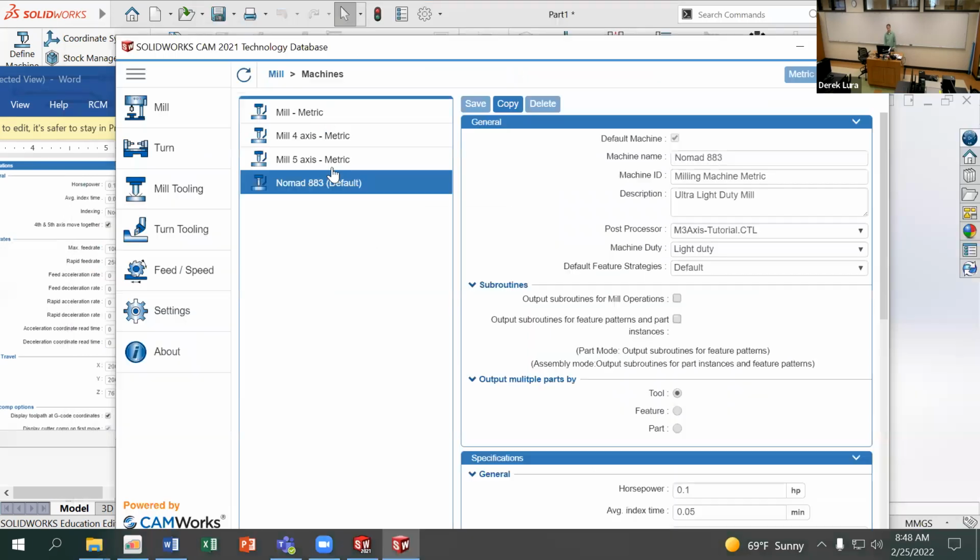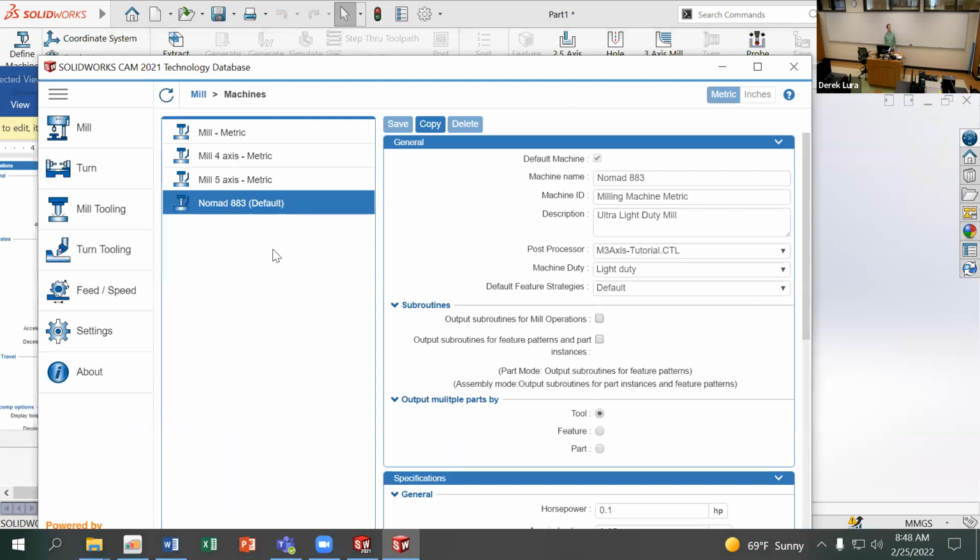Any questions on setting up the tool? Or really just adding this to the database? We actually haven't set this as our tool yet. So, all right, I'm going to close that.